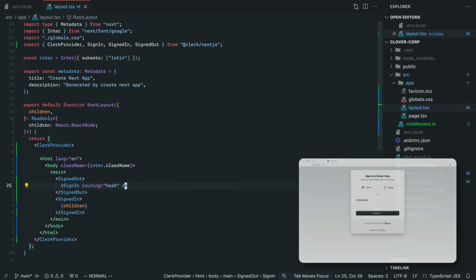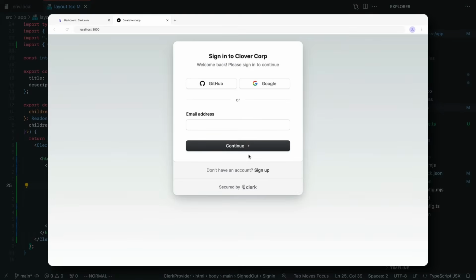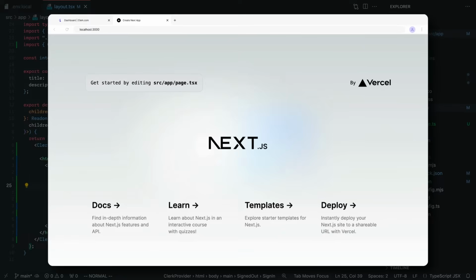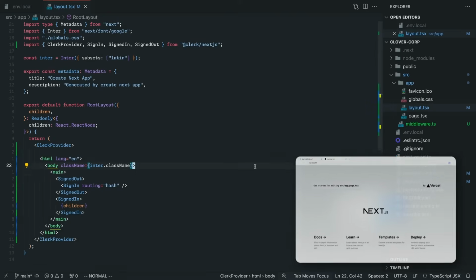When we look at the browser, you might even recognize this as the sign-in component we configured in the dashboard earlier, which is why the name is CloverCorp, and I can now sign in with GitHub to view the contents of the page. Another Clerk component you should know about is UserButton.